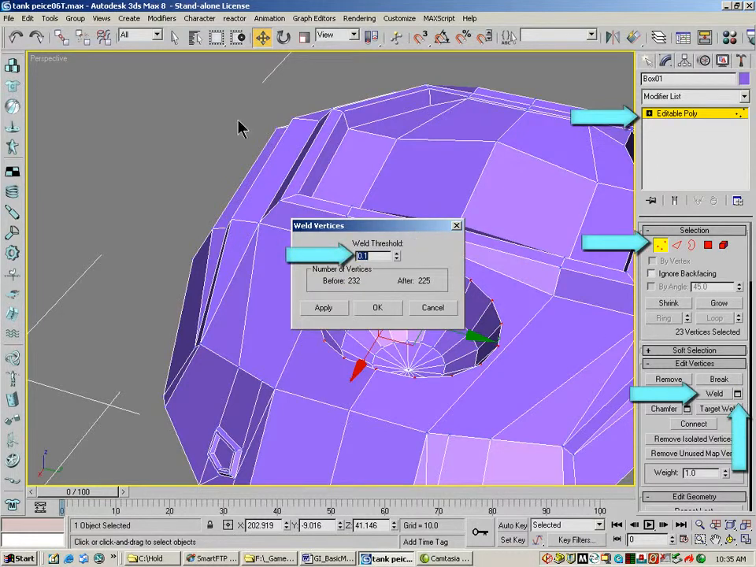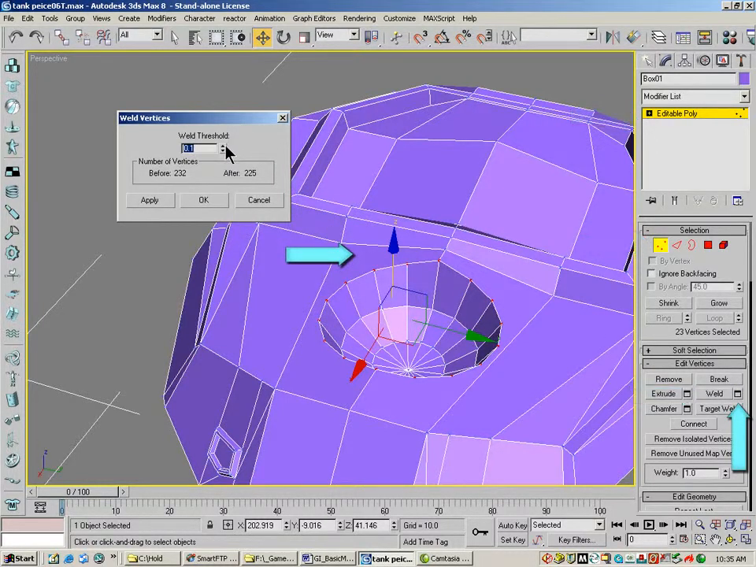The weld threshold is how near, I guess how far apart, the vertices are before they're welded. A point 1 rarely does what we need it to. So what I'm going to do is weld this up a little bit, up to about, let's go up a little bit farther, right up in there. And if we don't see any huge changes, we can assume that everything's okay. And you can see before there was 232 vertices. Afterwards, there was only 225. So some of these vertices in here were double vertices, and we just welded them together. And that's how you can tell.